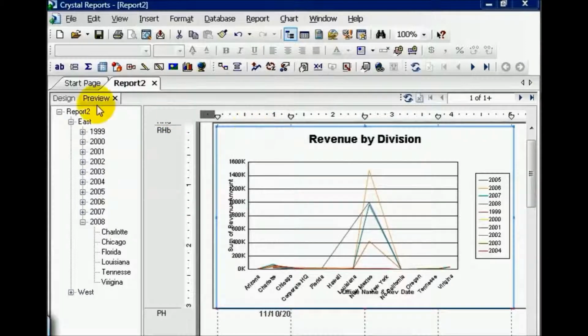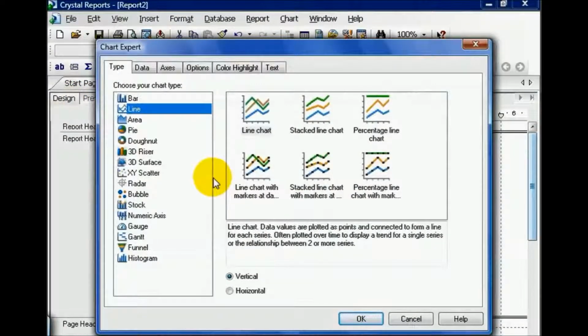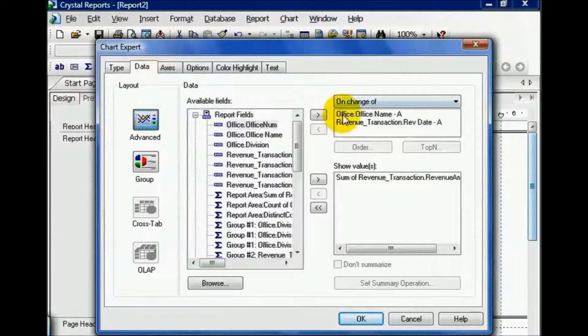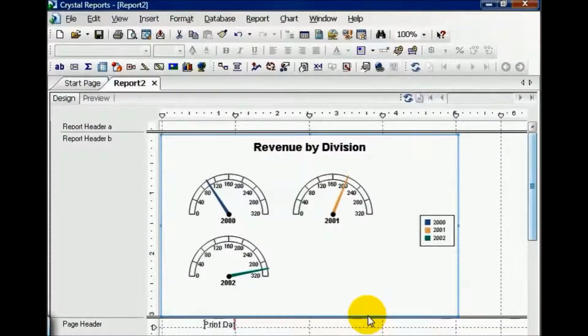Let's go ahead and go to the Design tab and let's right click and go back to our chart experts. We're going to play around a little bit and show you a gauge. And in this case, we're going to remove office name and just leave the date and the revenue amount that we need to see and press OK. Notice how this works. Also notice when I've changed my chart and changed what I needed to see it by, my title remained the same.